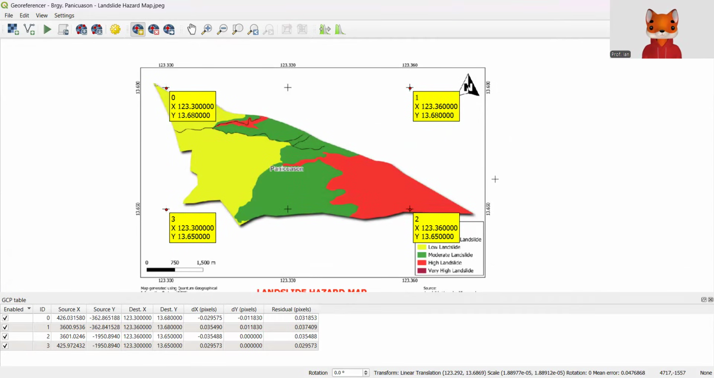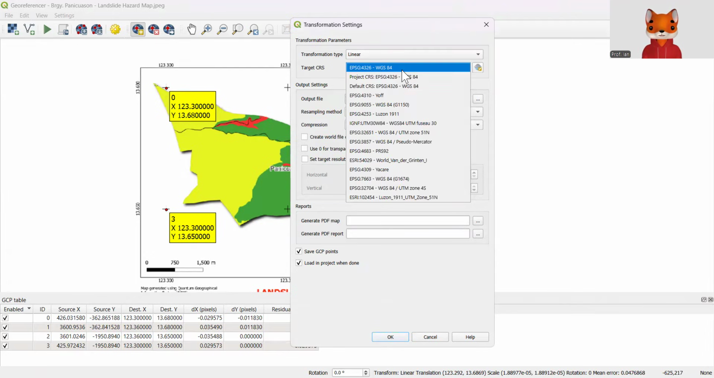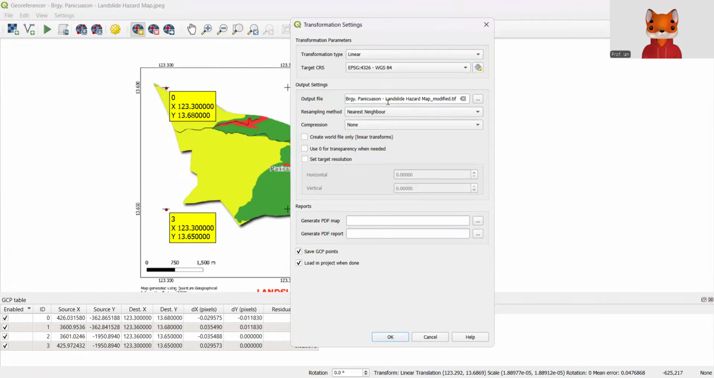So we have assigned at least four corners or four GCP points. GCP stands for ground control points. With the consideration of the residual, which is not more than 0.5, we can now set our transformation settings. For this one, we will use linear by default. The transformation type is linear. Our target CRS should be by default WGS84. The EPSG is 4326.